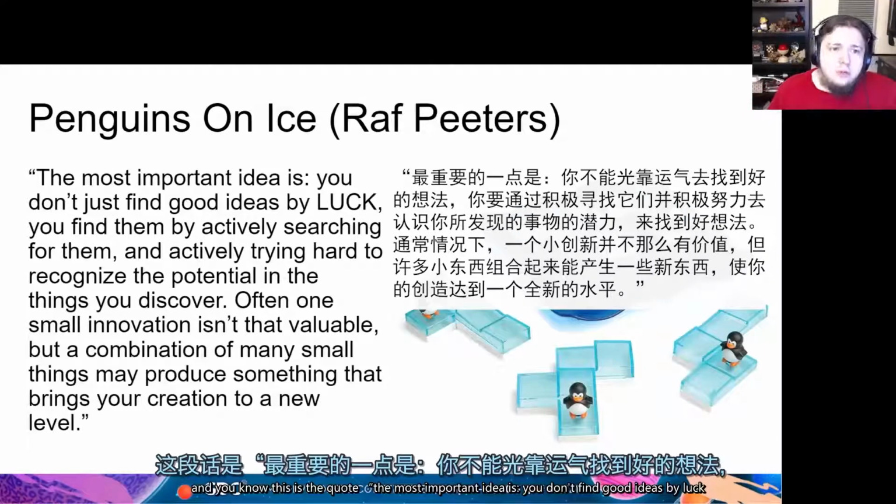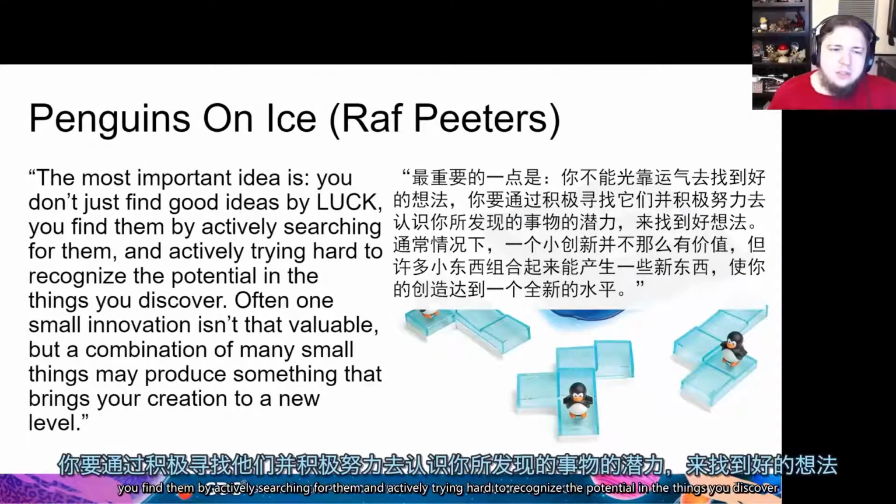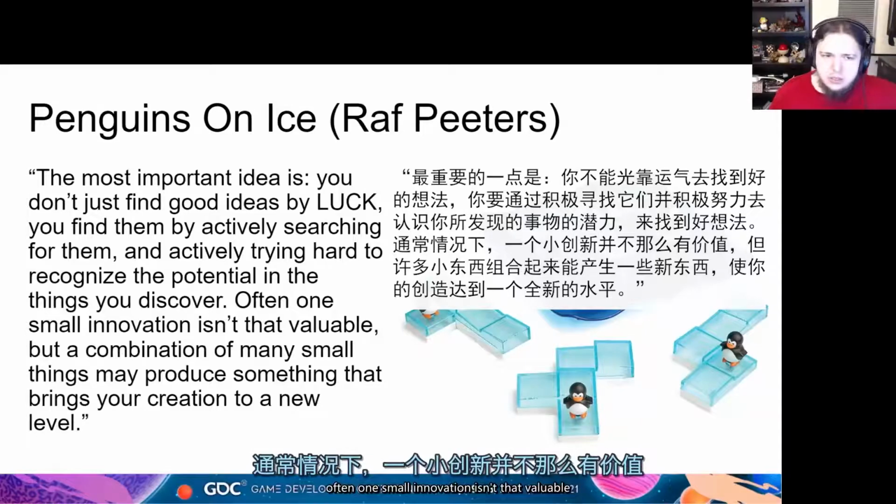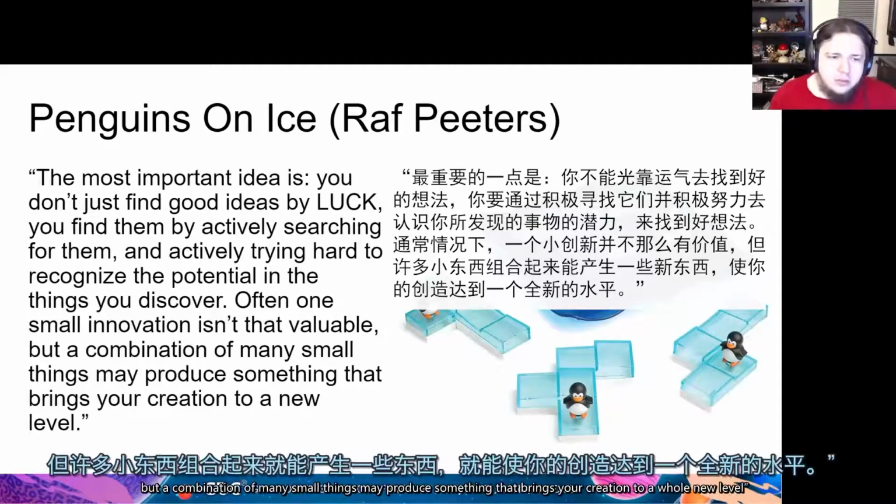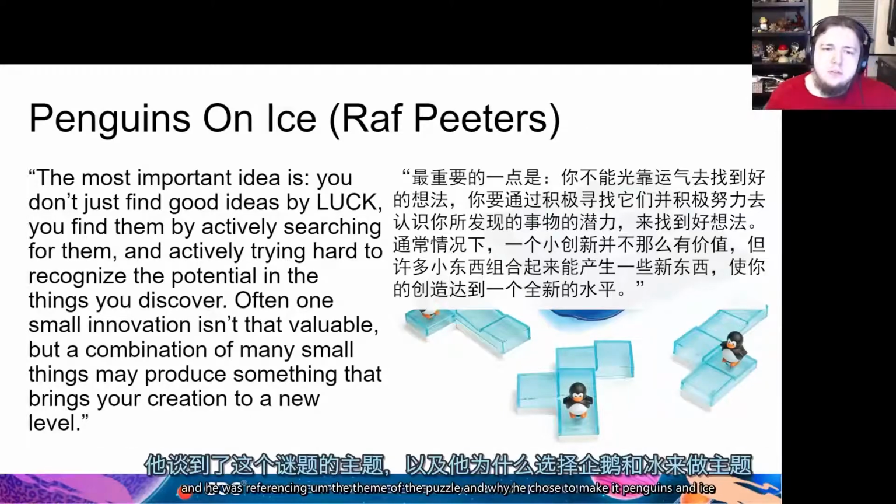The most important idea is, you don't find good ideas by luck. You find them by actively searching for them and actively trying hard to recognize the potential in the things you discover. Often one small innovation isn't that valuable, but a combination of many small things may produce something that brings your creation to a whole new level. And he was referencing the theme of the puzzle and why he chose to make it penguins and ice.